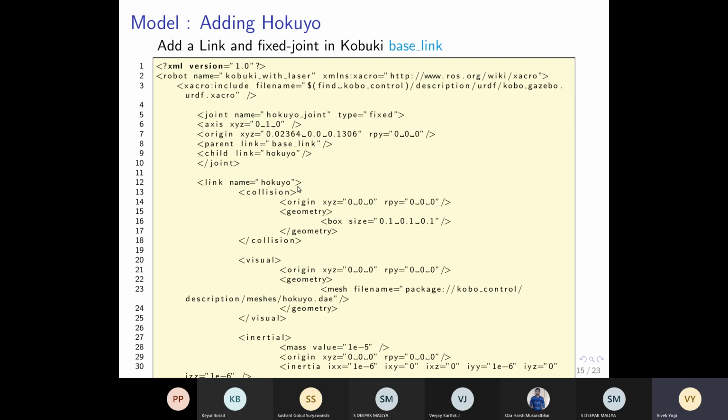So let us recap. Our Kobuki robot has a link called base link. Just like we have this link called Hokuyo, the Kobuki robot defines a base link. We are going to place this new joint called Hokuyo joint, which is a fixed joint, on top of that base link. This joint will connect our base link and our Hokuyo link, and the Hokuyo link will contain our sensor.